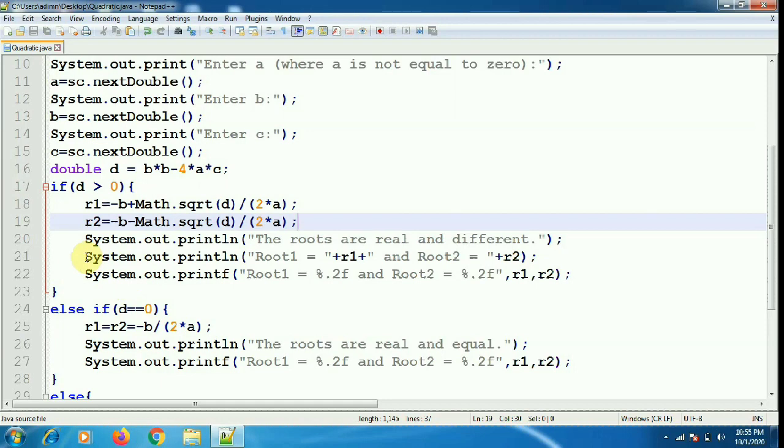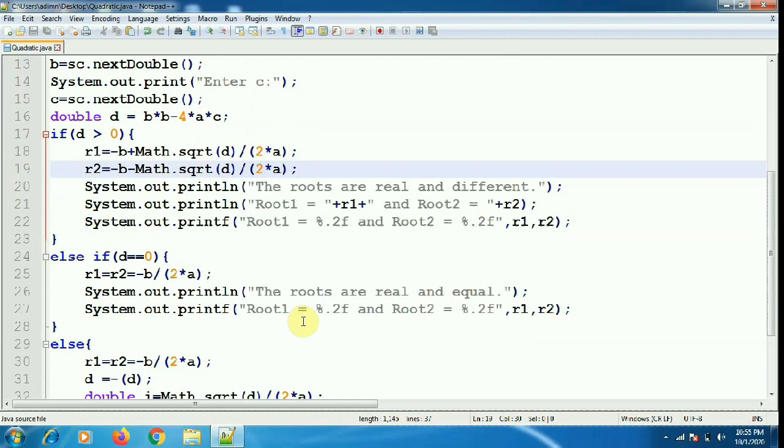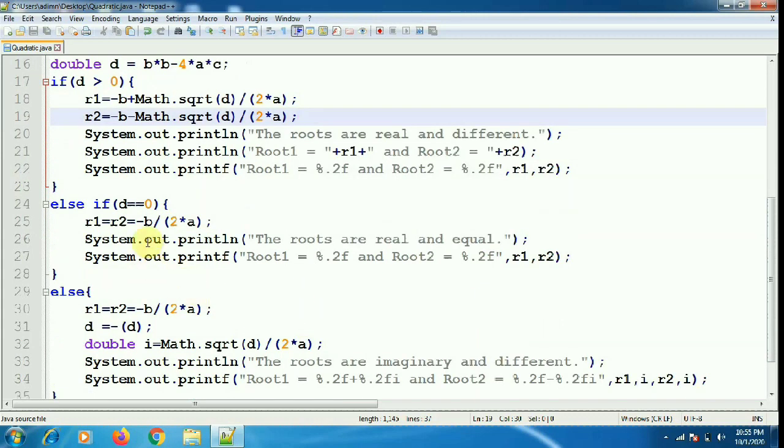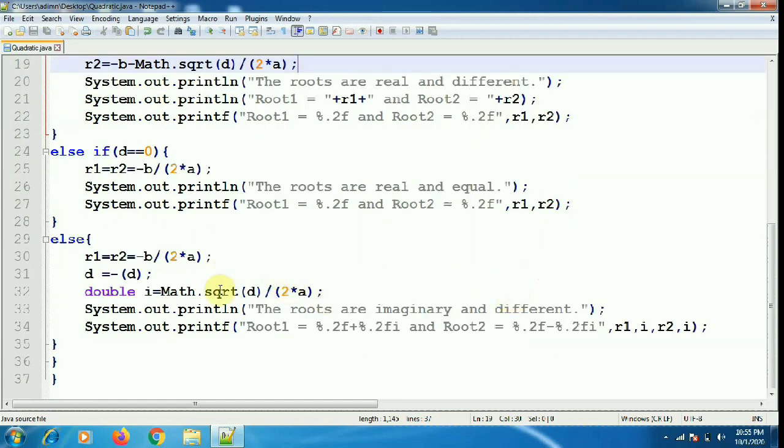Now the first outcome is where D is greater than 0, so the roots are real and different. So I have calculated R1 and R2 using the formula. Herein there are two println and printf statements for formatting. I'll show you that in the output, how they look. And the next case is where D is equal to 0, where the roots are real and equal. So I have used printf statement to format and print the output.